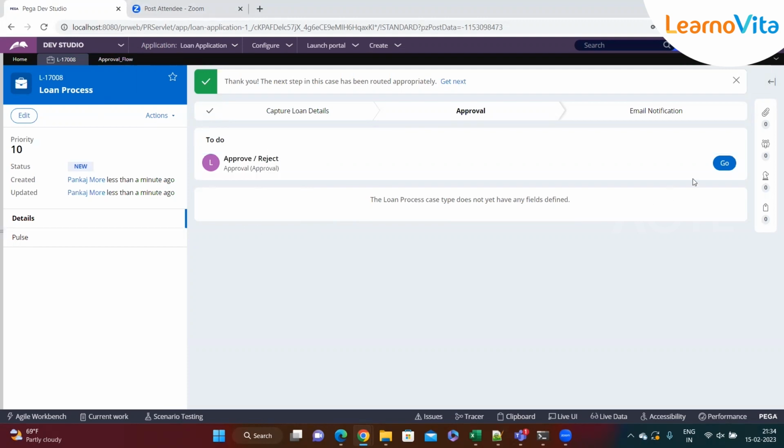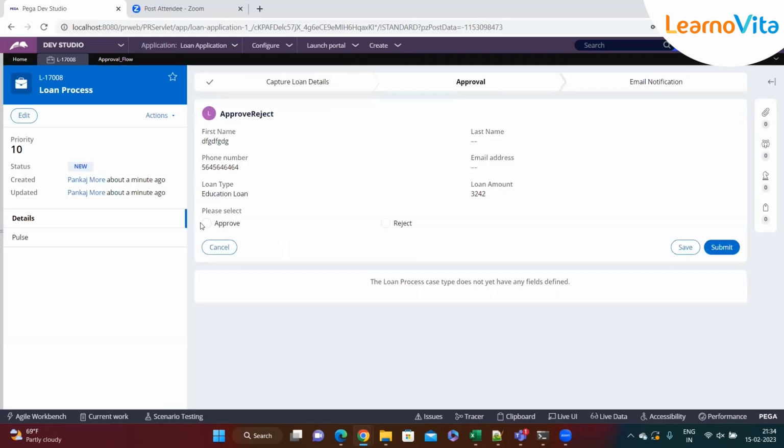And as I said, as a developer, we give ourselves topmost access. That is the reason I can see the go button here. That go button means that, even though it has been routed to my manager, I can just click on go, and then I can even submit it with this approve or reject.